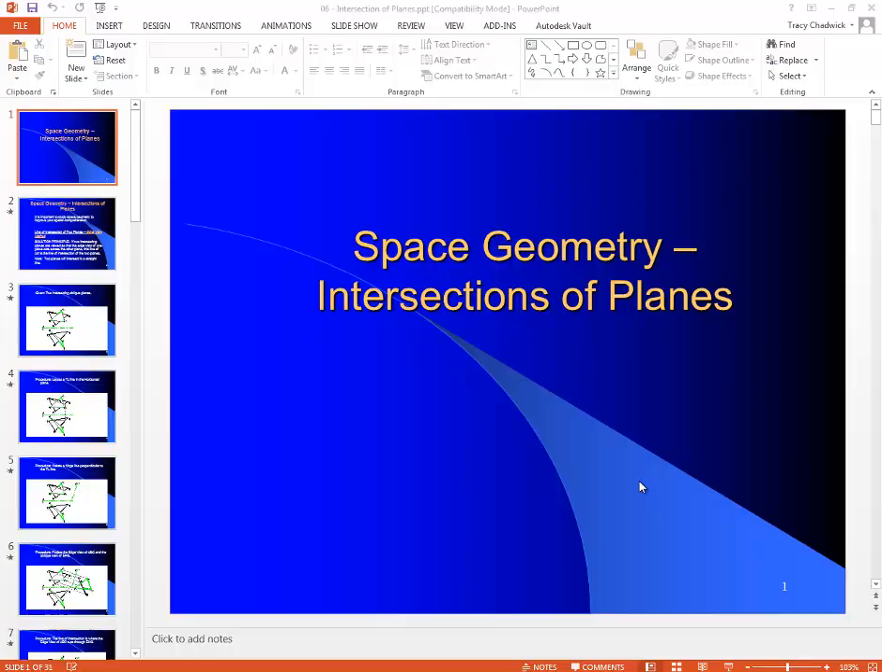Well, let's get started. So last time we talked about the intersection of a line and a plane. And today we're talking about the intersection of two planes. So to recap what we did last time when we were talking about a line and a plane, if I wanted to find the intersection of a line and a plane, I had two different ways to do it.